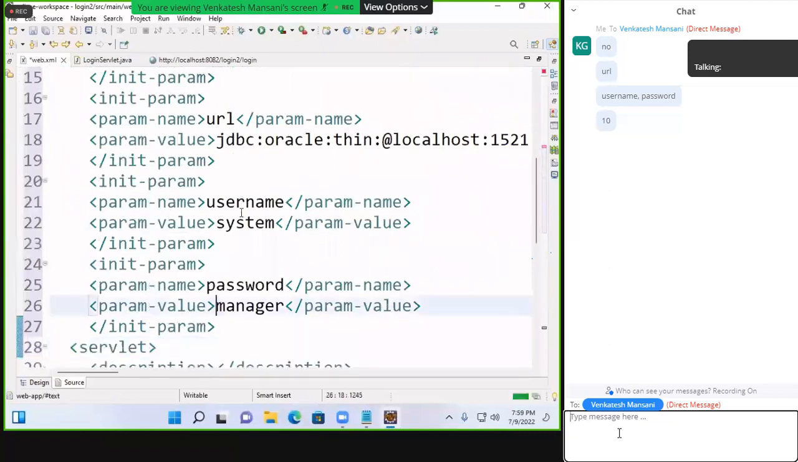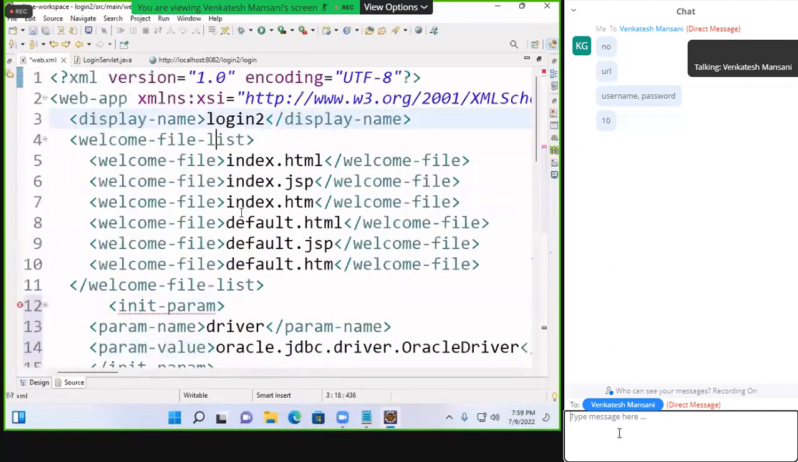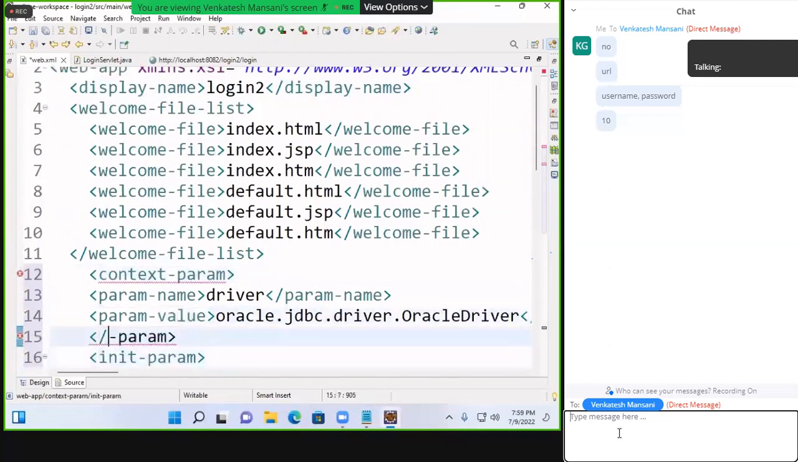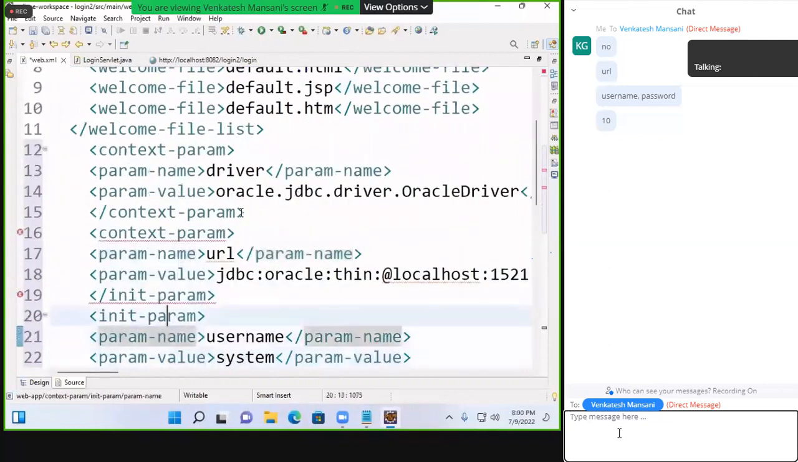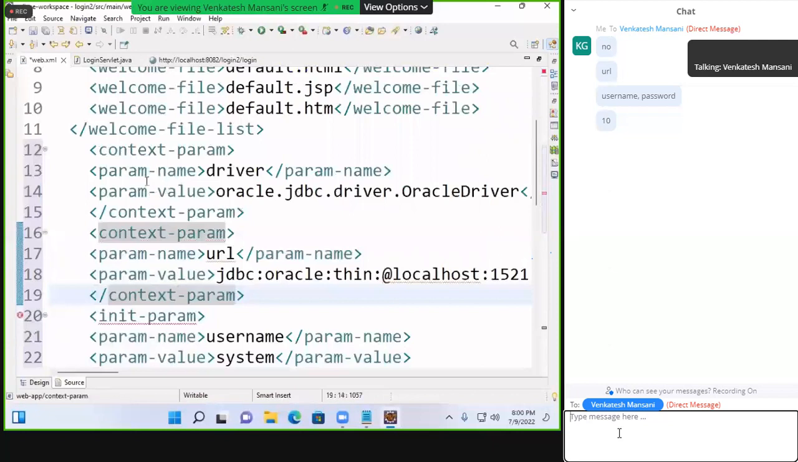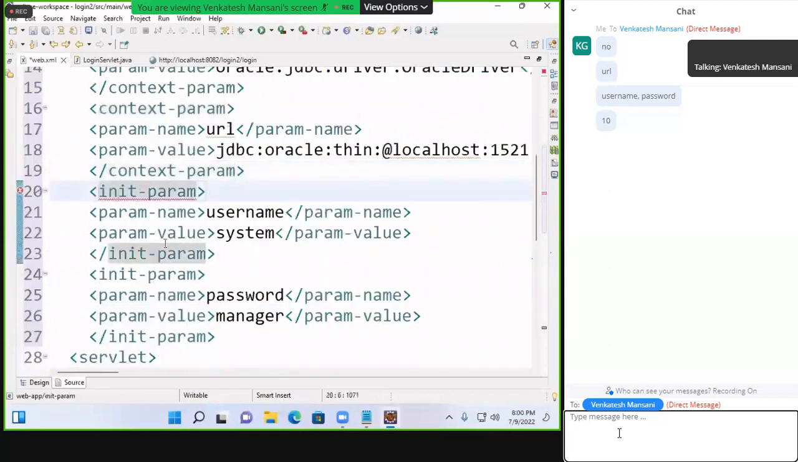Now I copied. But if you write like this, there is an error, because it is not the right place for init-param, but context-param is the right place. Context-param is valid, see the error is gone. Now again here init is changed to context. So these are all context parameters now, and whatever I wrote now is common to all Servlets.